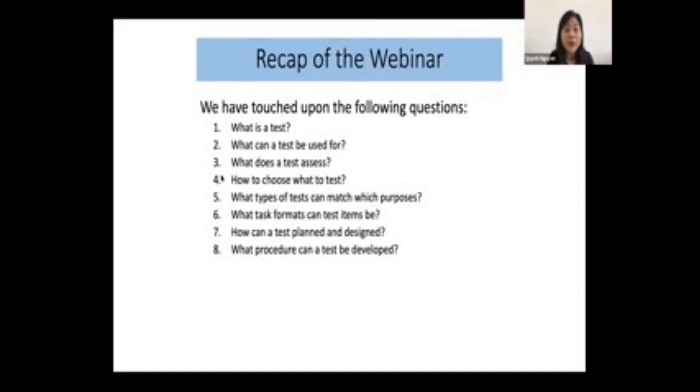And the fifth question that we have answered is, what types of tests can match which purposes, right? Whether the test is summative or formative, whether we use direct or indirect, whether we use the objective test or the subjective test for the purpose that you want. And we have also discussed the different test formats that are commonly used, that you can use for your items, so that like the realizations of the test items that you want to test a certain construct.